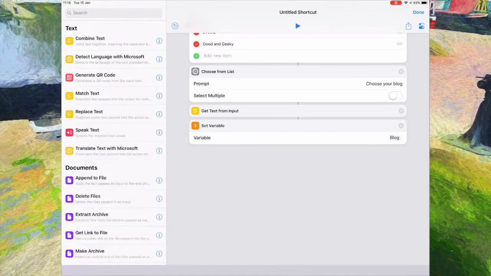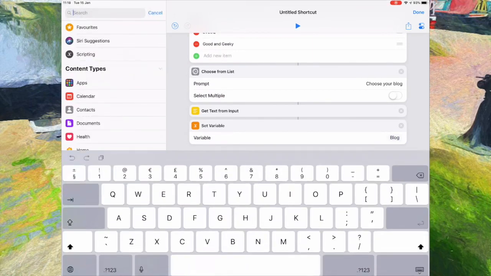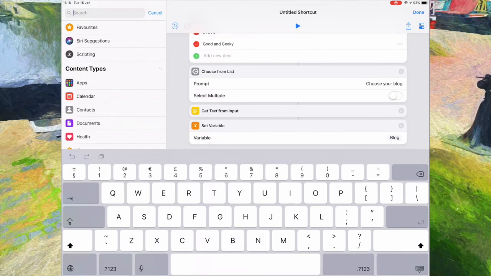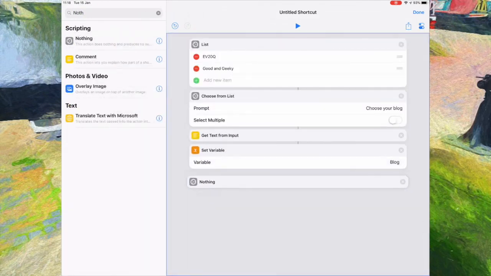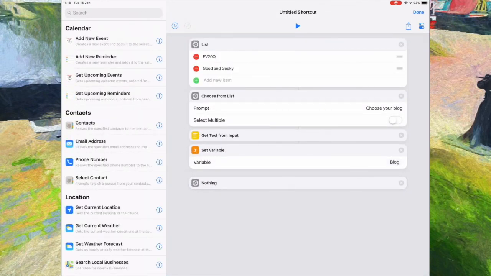That's a good start, isn't it? It's probably not necessary to do this, but I like to put a bit of a break in there so nothing else gets passed through into something else. So I'm going to put a nothing in there. This action does nothing, selects nothing, passes nothing through, and I've just put it in there as a break. I might not need it, but I like to have it in there anyway, just to be sure.